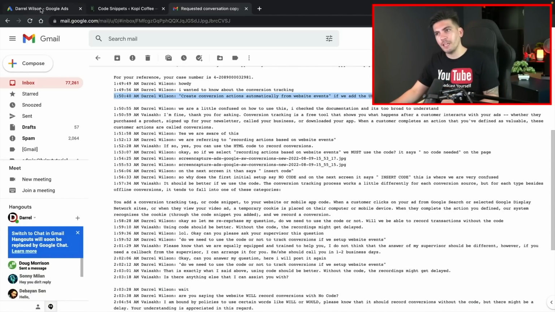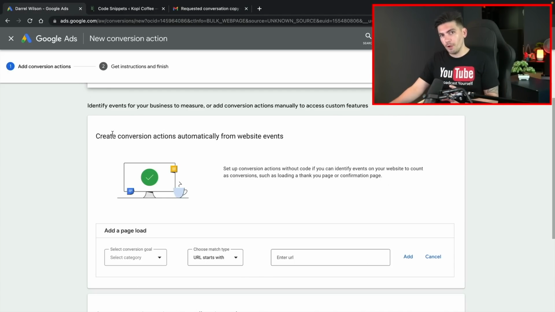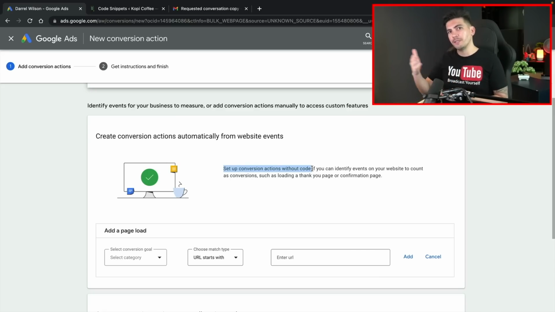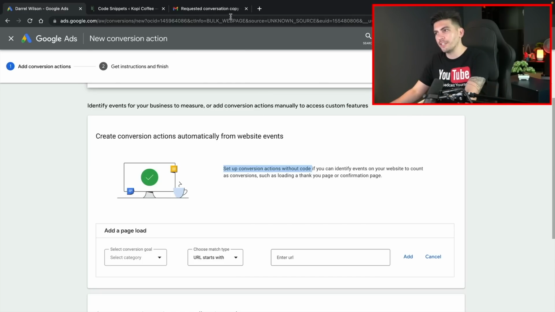Now I wanna be very clear, this is a new feature, all right? So this came out, it's only been out for like maybe a month or two. So I wanted to go ahead and get some clarification on, do you need to add the HTML code onto your website if you are setting website events? Because right here it says, set up conversion actions without code, right? With no code. However, on the very next page, it asks you to insert the code onto the website. I'm not really sure. So what I decided to do was actually ask their employees.